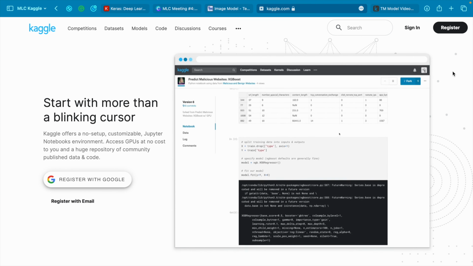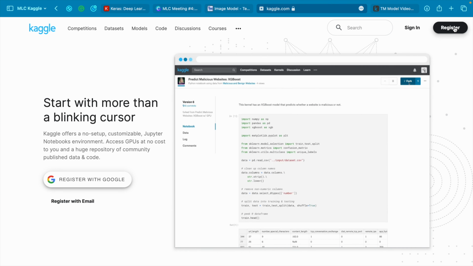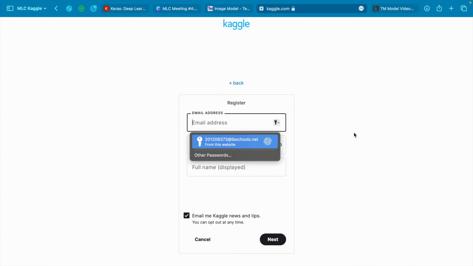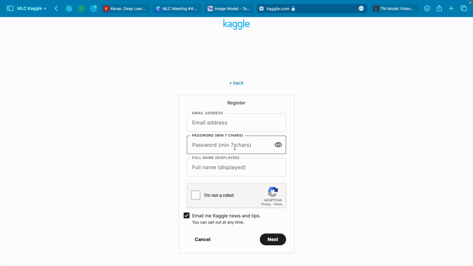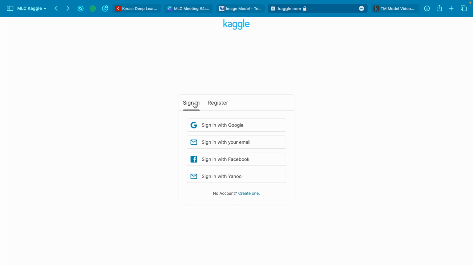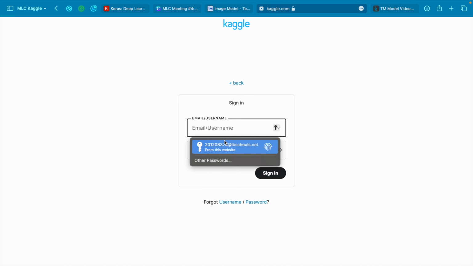Okay, so if you don't have a Kaggle account already, you want to click register with your email, and enter your email address and password, or a password you want to create, and then enter your display name. After that, it'll send you a verification email, and you want to enter the code from that email onto Kaggle. However, I already have an account, so I will just sign in.